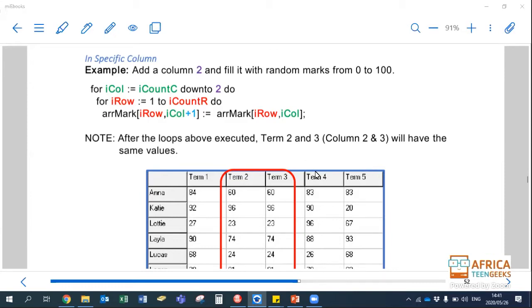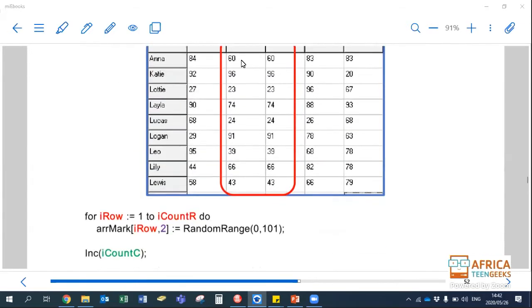And let's say we have a term 4. We're going to put the marks that was in term 4 in term 5. And we're going to move term 3 to term 4. And I want to add a new term in term 2. So now term 2 and 3 will have the same values. And then finally, I just need to add new values for each row for this new column, let's say 2, that I wanted to add. And remember to increment your column counter because you now have one more.